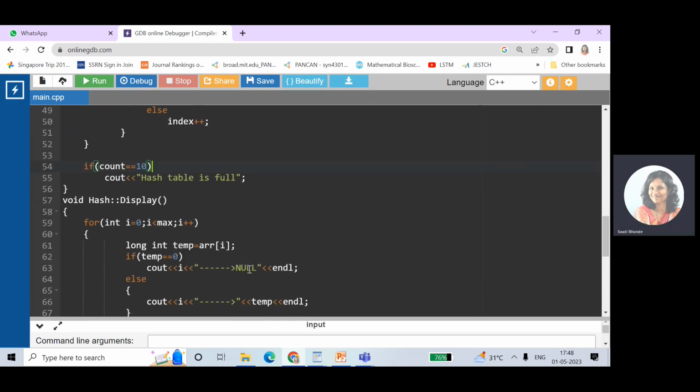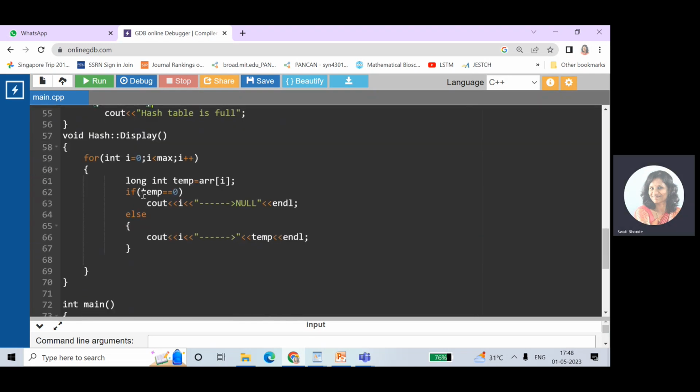Now you want to display the contents of the hash table. Displaying contents of the hash table is as good as displaying contents of an array, because we have taken one array only. The data type of that array is long integer. Why? Because we wanted to store mobile numbers which are 10 digits long.